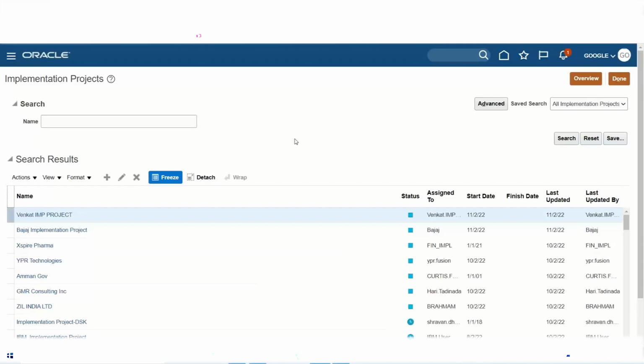Okay. And when we do the implementation also, we do the implementation for only one client by using one instance. Maybe you can do for multiple countries, but the client should be the same. Okay, this is the point we have to notice.